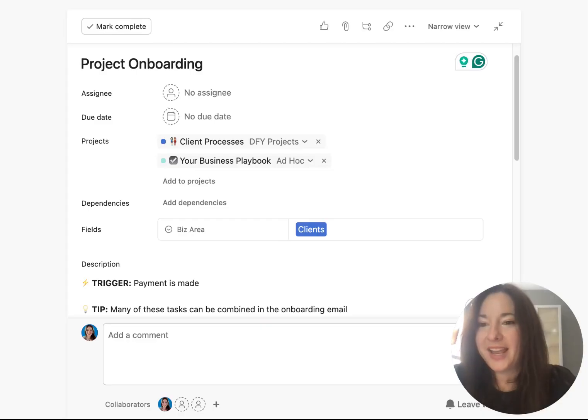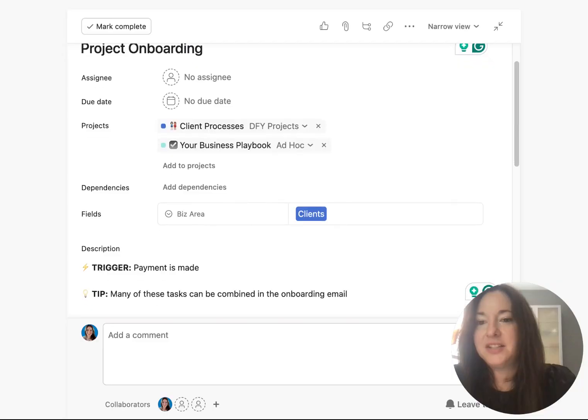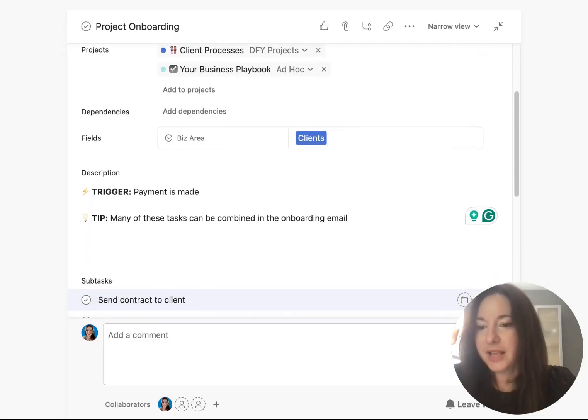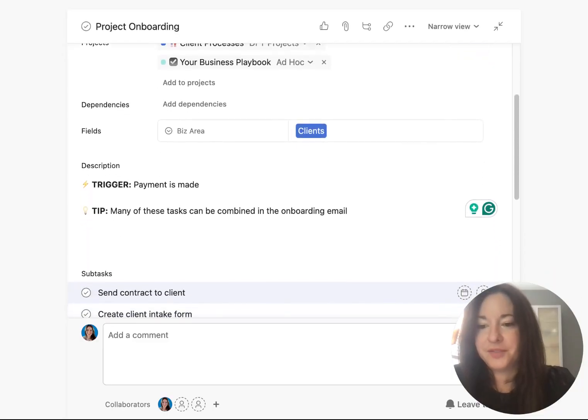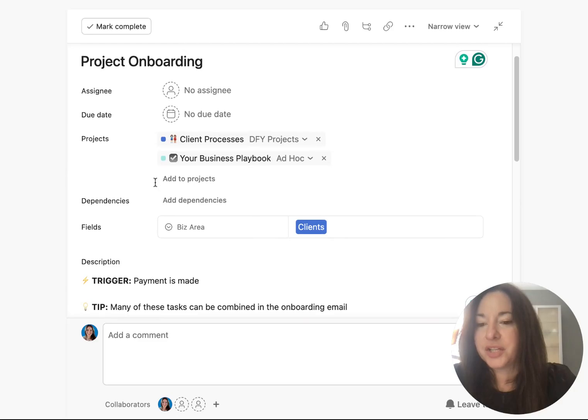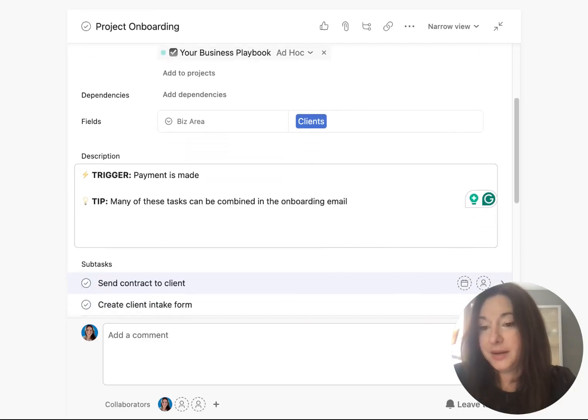I keep all of my SOPs in Asana so I can just add due dates and assignees. So every process that I create, every SOP that I create will have a trigger, they have tasks, they have timing, and they have the team member. It's what I call the 4Ts. So the trigger here for client project onboarding is when a payment is made.